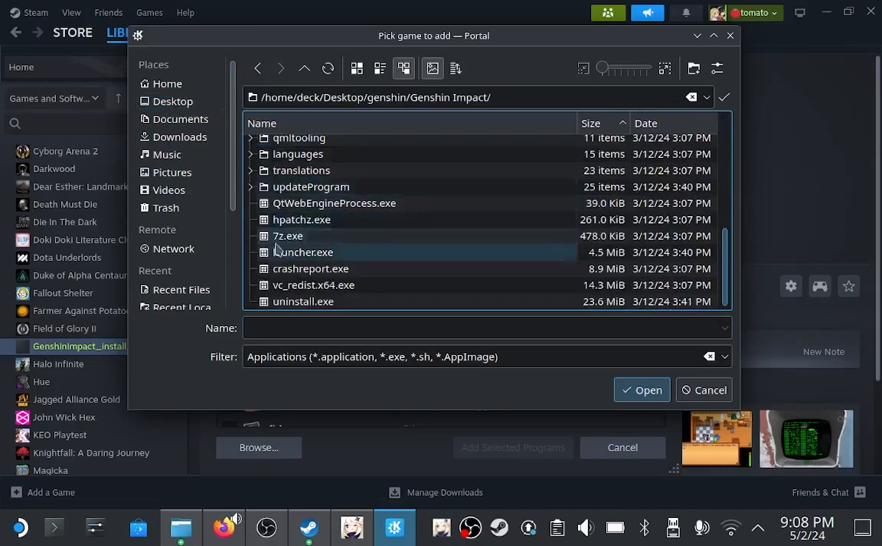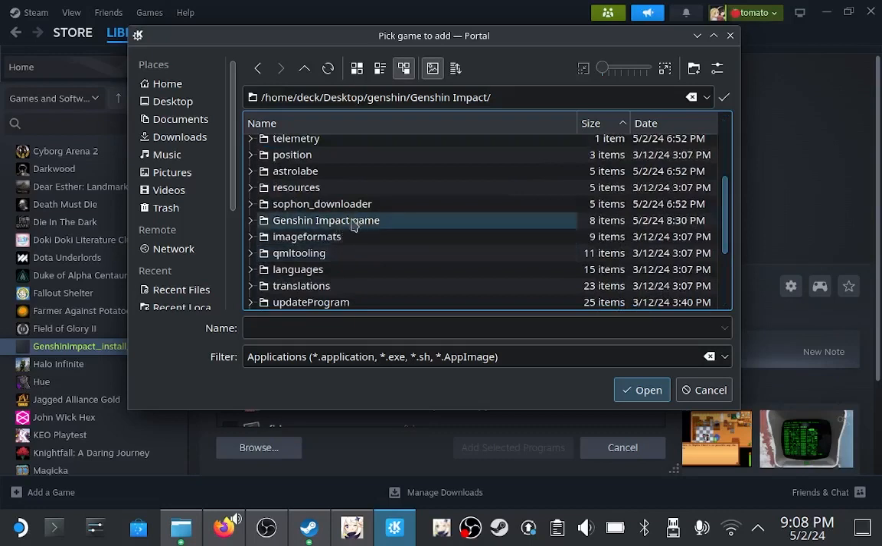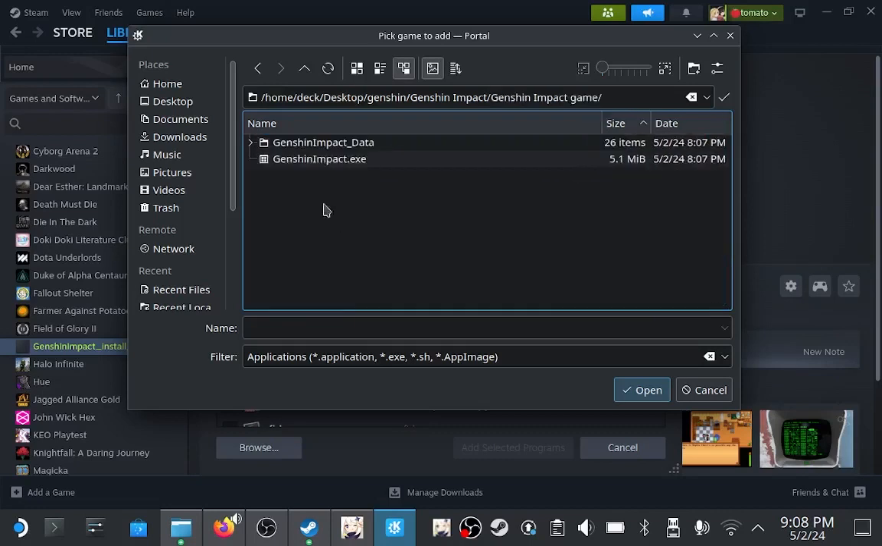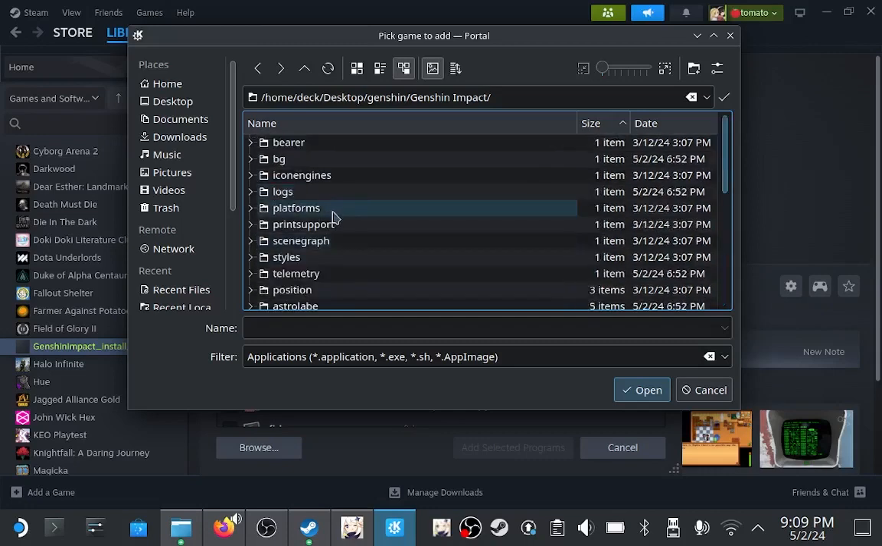You can see you can either choose this launcher or you can locate this folder, which is the Genshin Impact game. I like this one because you can just open this Genshin Impact.exe, and the difference is that with Genshin Impact.exe, you can just open it and it won't have any launcher. But the only caveat is that if there's an update, you need to add the launcher in order to update it. So there's just pros and cons. So yeah, you can add this one.